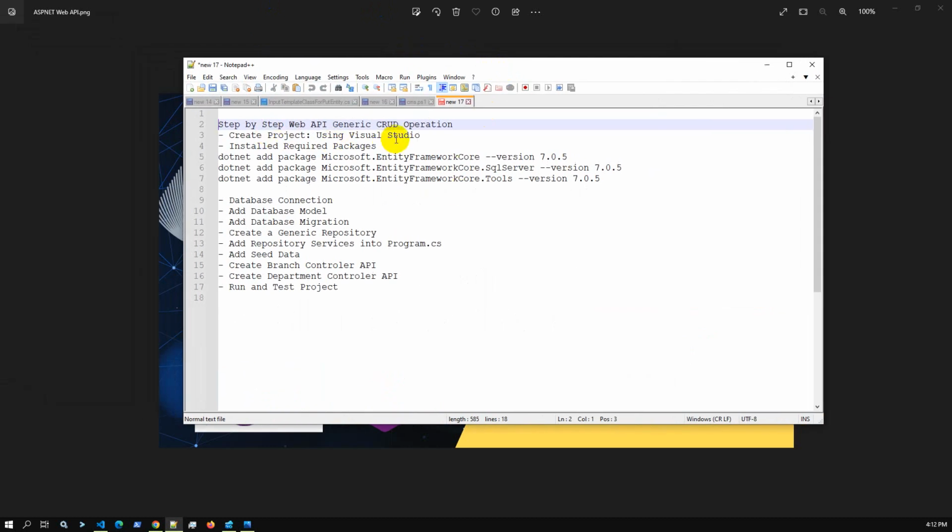We will create a project using Visual Studio and install required packages. As we are going to use Entity Framework Core code first, we'll install the Entity Framework Core SqlServer tool, and then we'll create the database connection, add the database model, and later we'll run database migrations, and then we'll create a generic repository and add the repository service into the Program.cs services. We have to make sure the services are registered in the startup, add seed data for testing, and create the branch controller API and department. We will create two different models, branch and department.